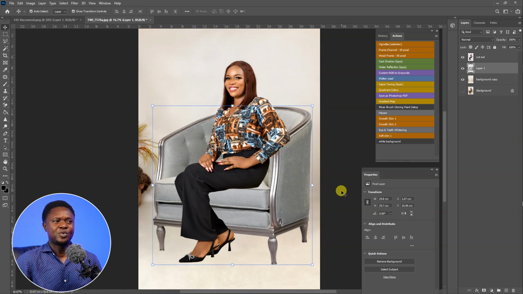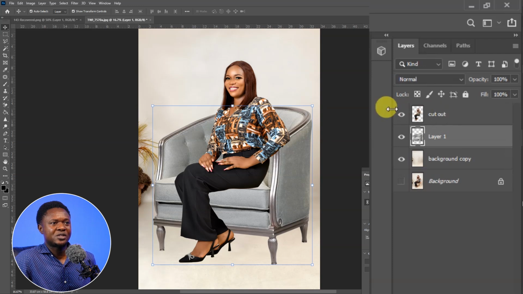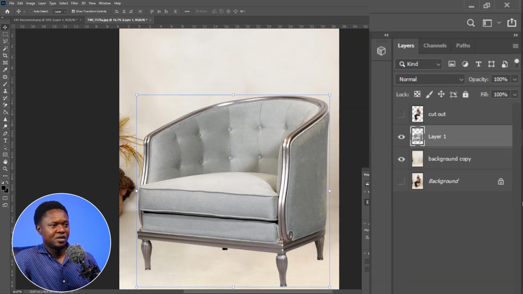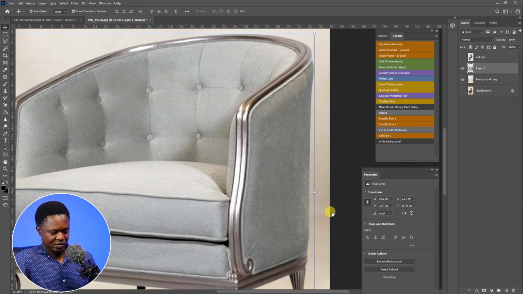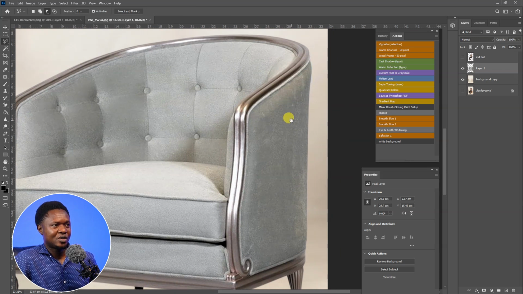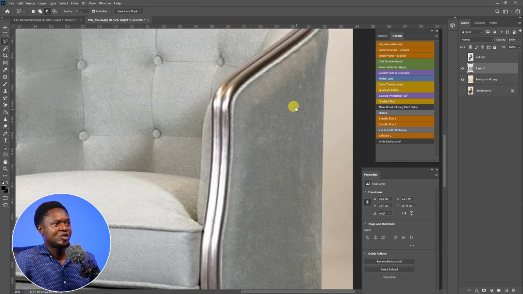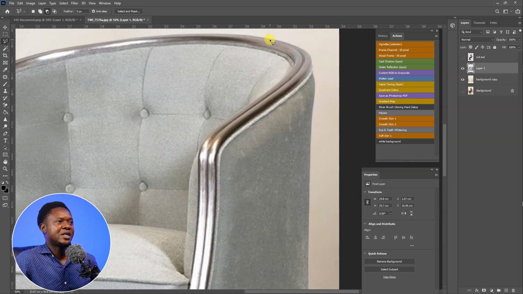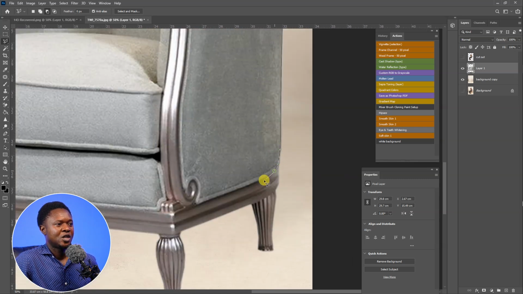So how can we make the model go inside the seat? Let's select the seat. Let's disable this cutout layer. Then we're going to zoom in. Then take our lasso tool and we are going to create a selection. So let's start the selection from this spot. This spot can go like this. I think we should be okay from this spot.